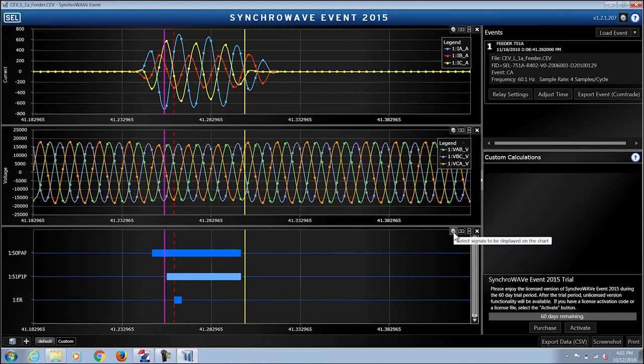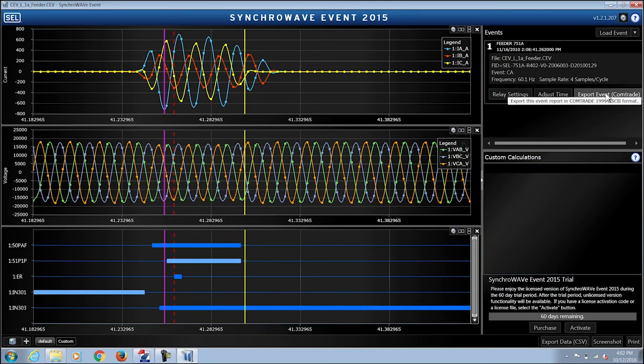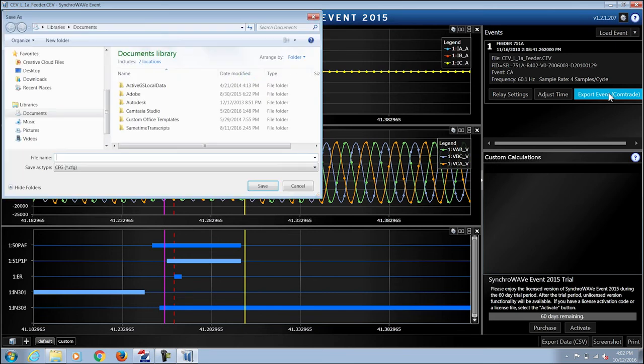If I want to add to the digital chart that has changed status, I'm going to check mark the Only Show Changed Digitals and choose from the digital relay word bits that have changed status throughout the event. If I want to export the event in the form of a COMTRADE, I can click on the Export Event COMTRADE icon and choose a location on the computer where I am able to retrieve the COMTRADE.